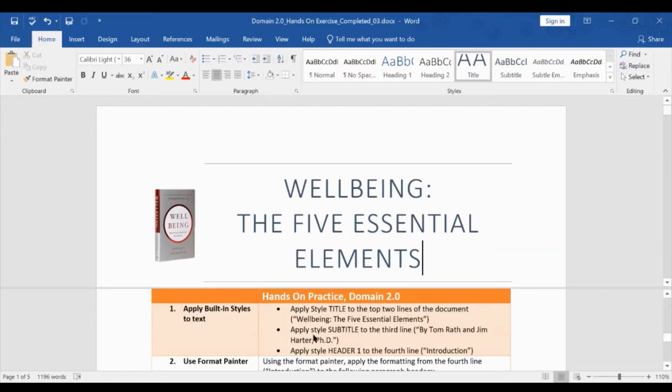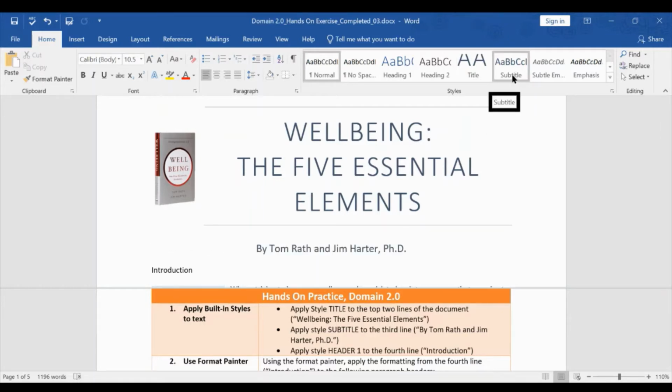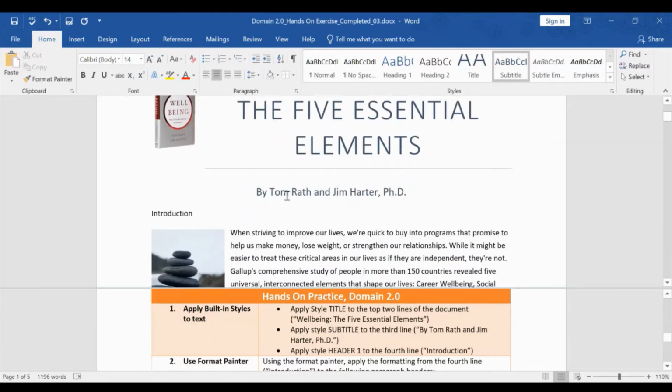Okay, apply style subtitle to the third line. This would be our authors. So let's go ahead and click anywhere in that line and then move back to the styles group on the Home tab and select subtitle. Notice this is a paragraph-wide setting. This makes everything between hard returns the subtitle. So I don't need to select the entire line. I can just click anywhere inside the line and apply a style.